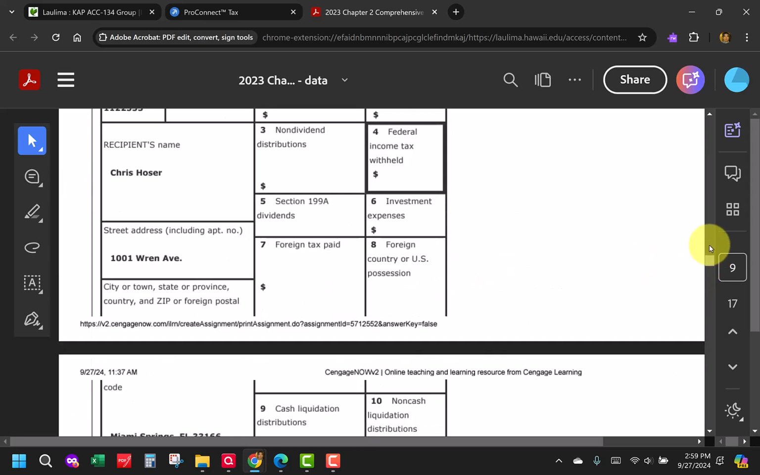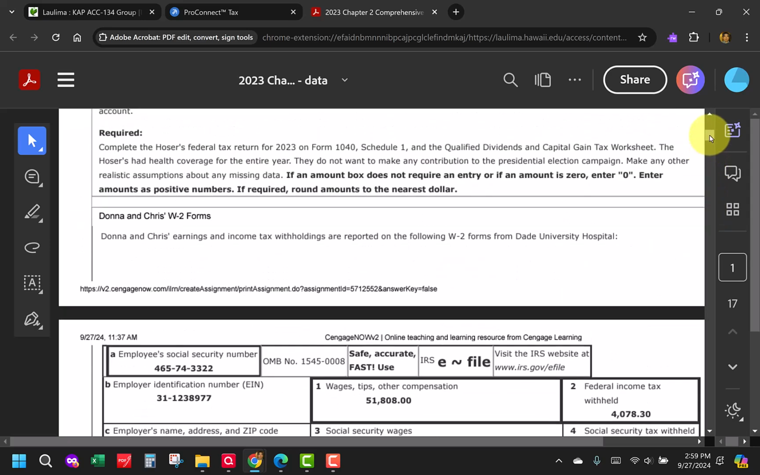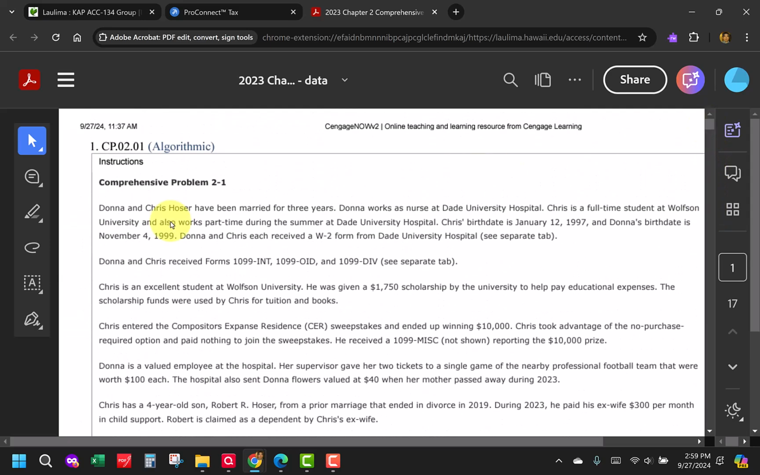So just to review quickly some of the facts we're going to be entering. This is for a married couple, Donna and Chris. Donna is the main breadwinner for our couple here, and Chris is a student that also works part-time. Both of them have W-2 forms that will be duplicating in the software. Some other types of income we have are from 1099 forms: interest, original issue discount, and dividend income.